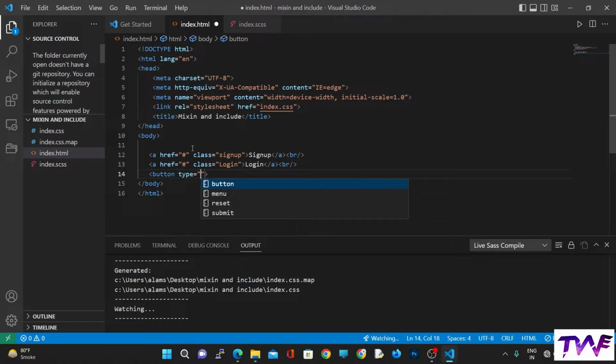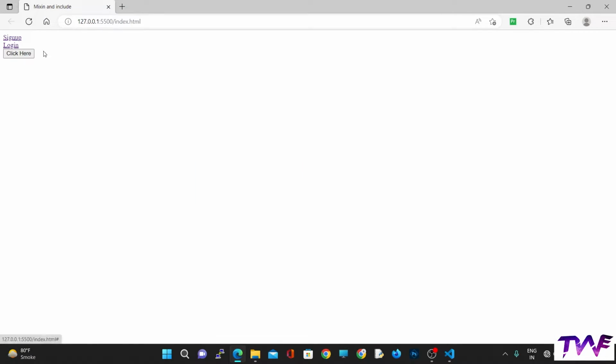Button type is submit. Let's say click here. Let's close this button. Let's save this file and see the output in the web browser. Yes, we are getting sign up and login anchors. These are links and this is a button which is a submit button.